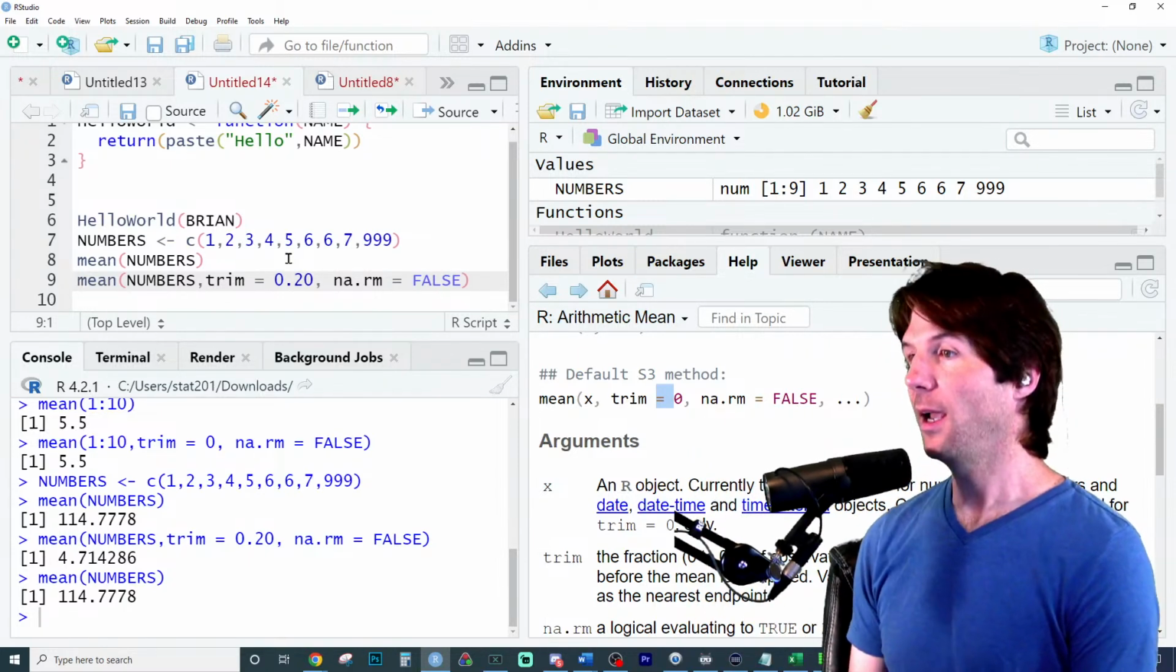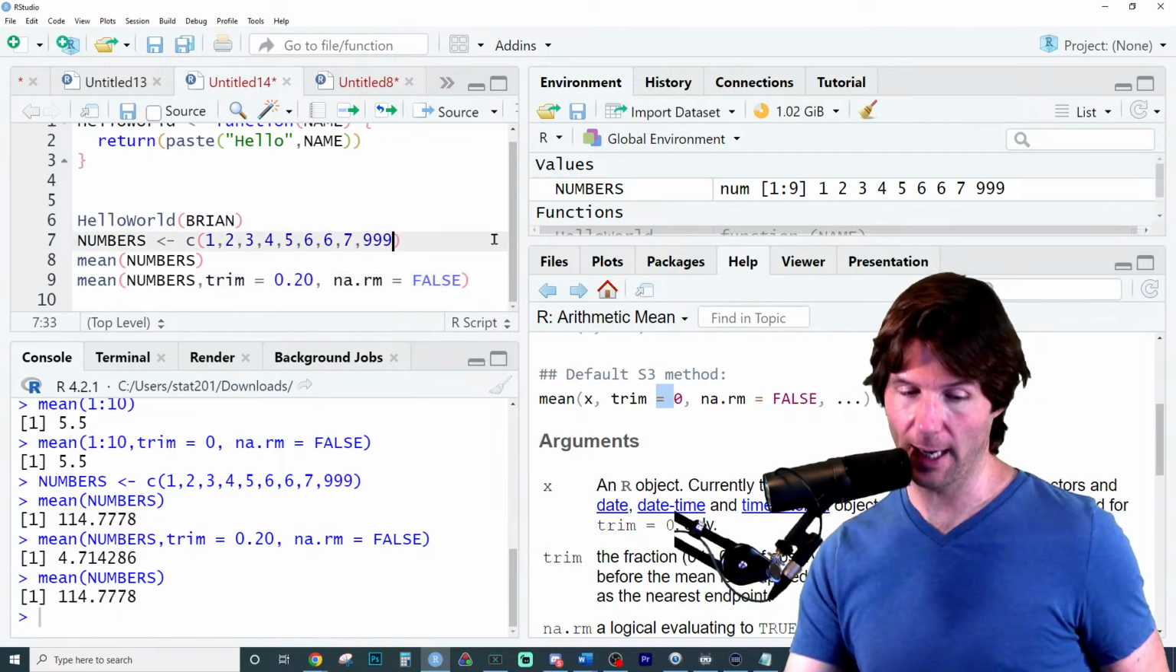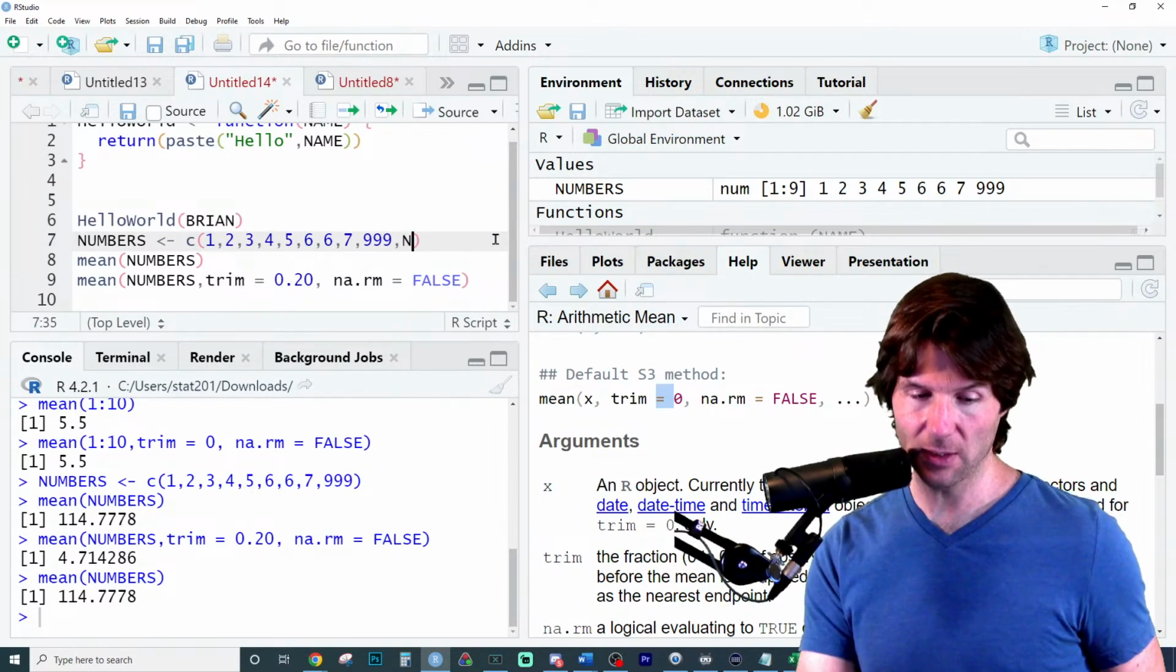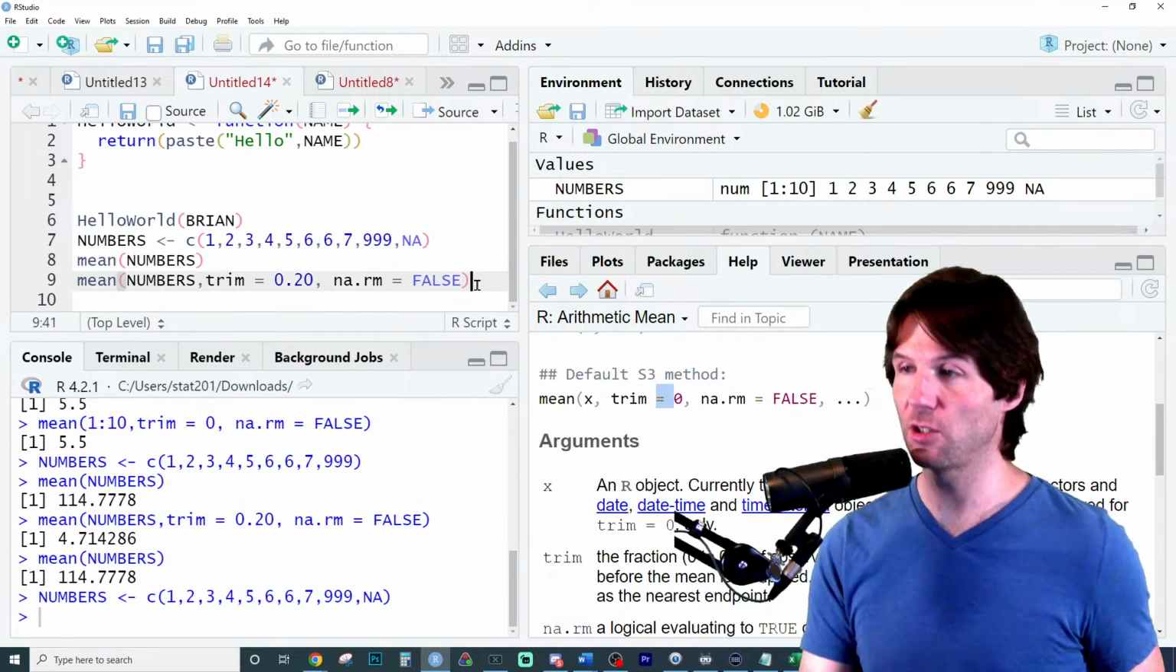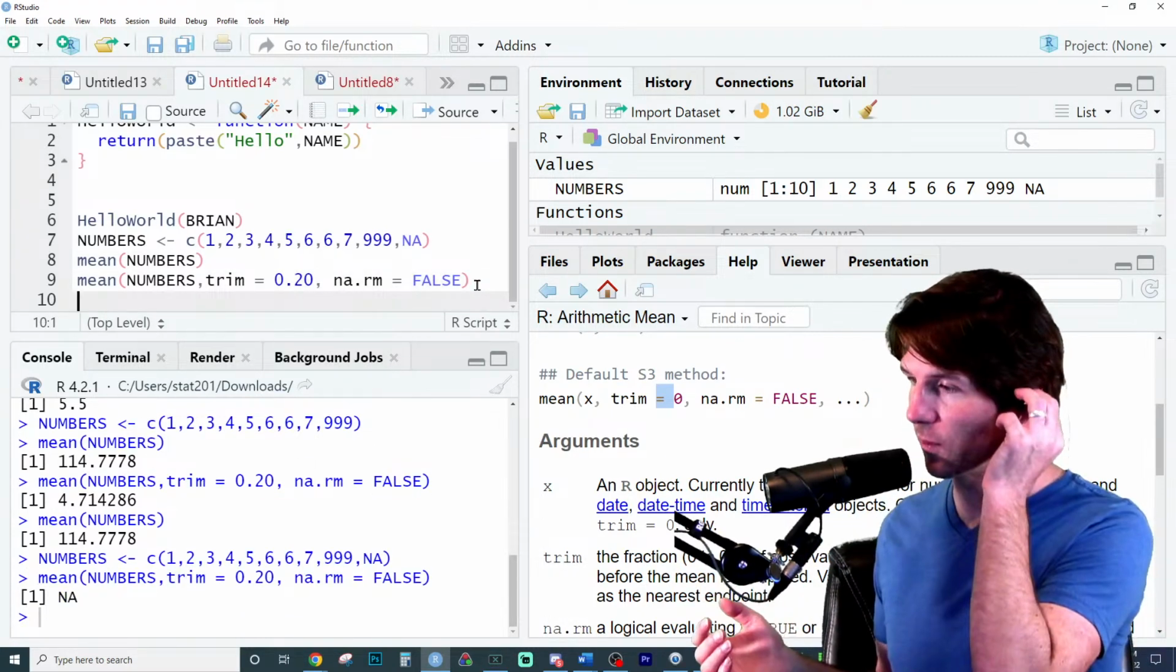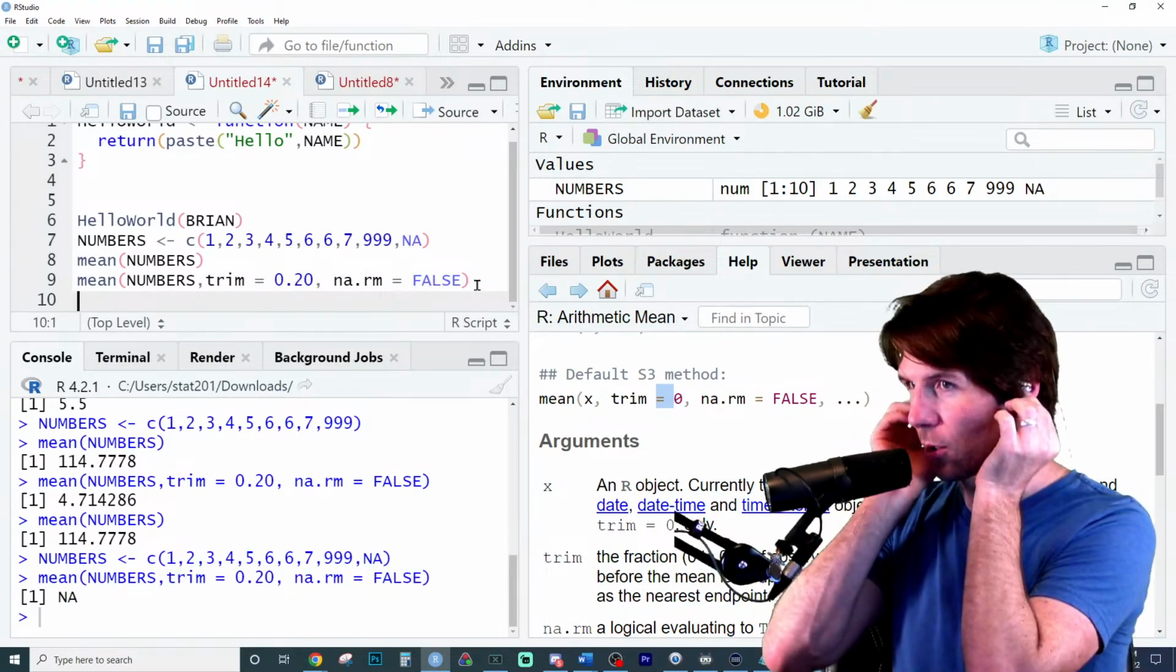NA.remove is used when there's NAs. So NA stands for missingness. And if you don't remove the NAs, you will get an NA if there are NAs in your vector. I think it does that because it's trying to alert you to it.